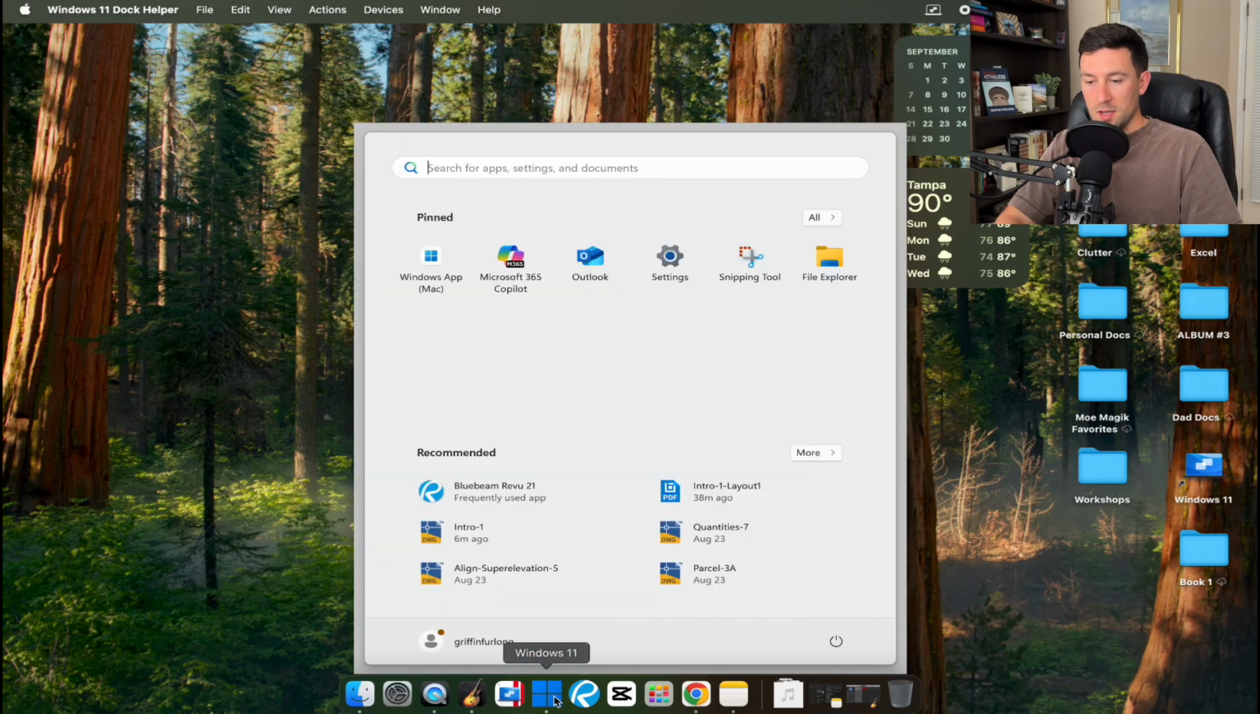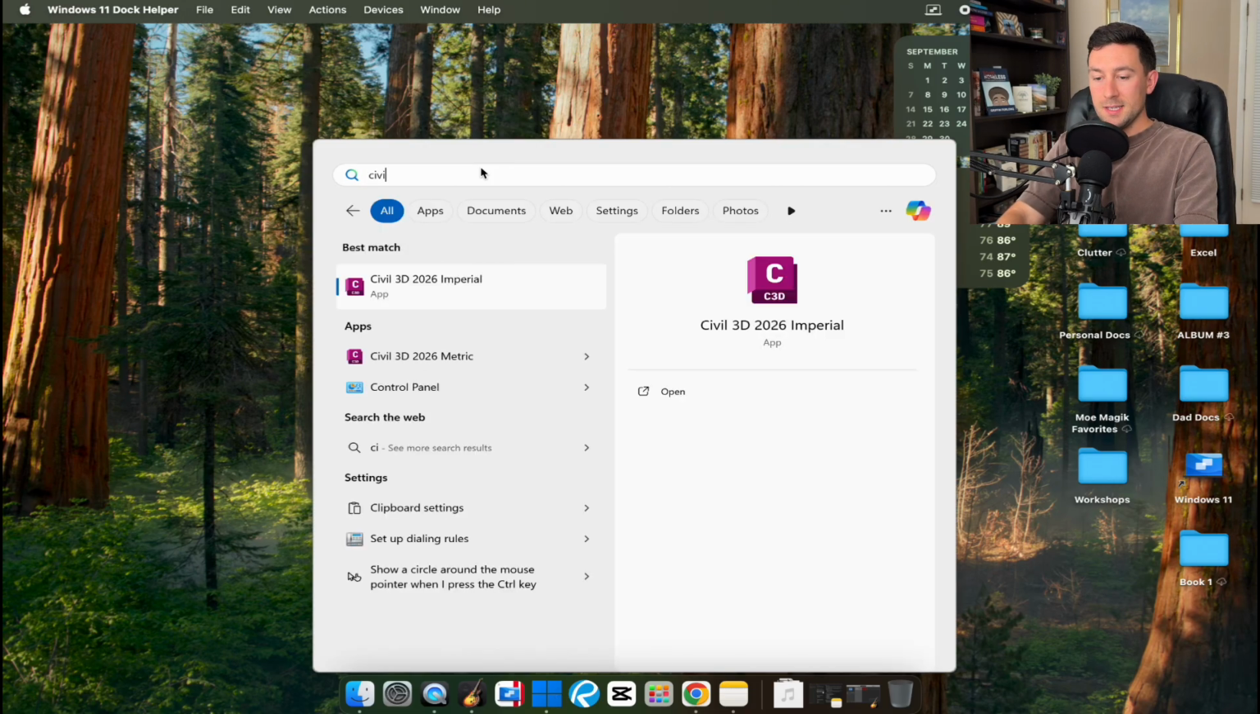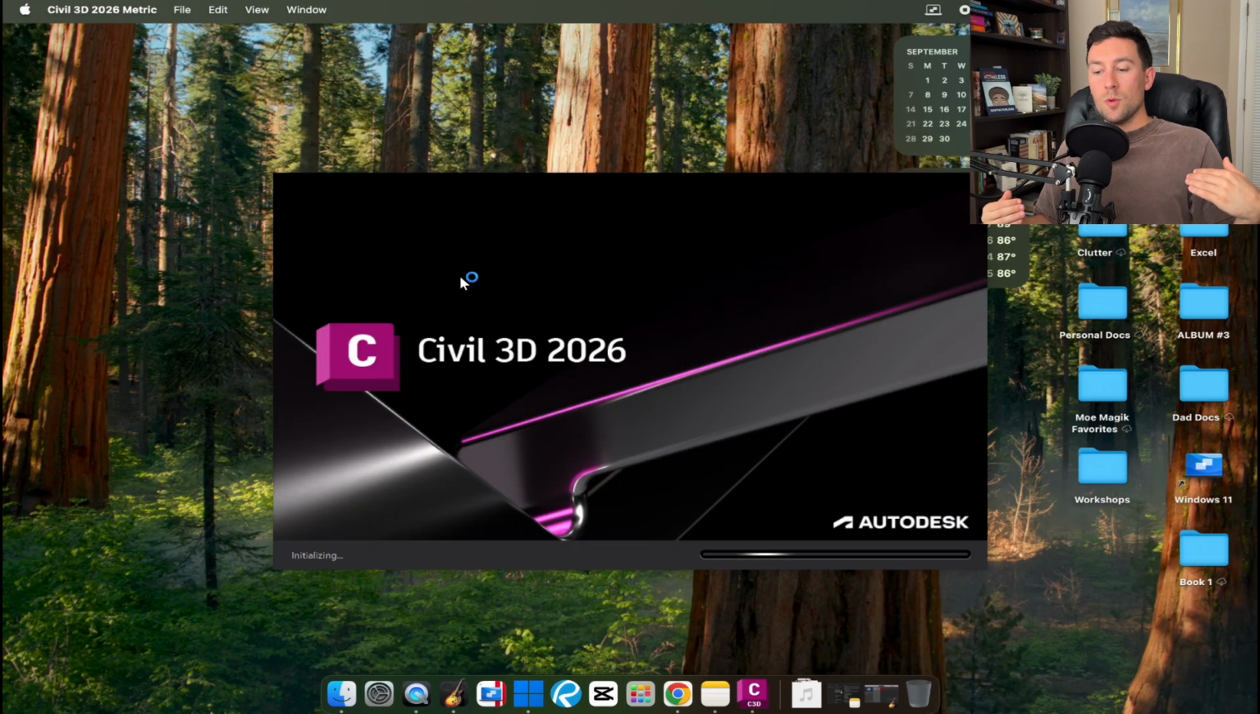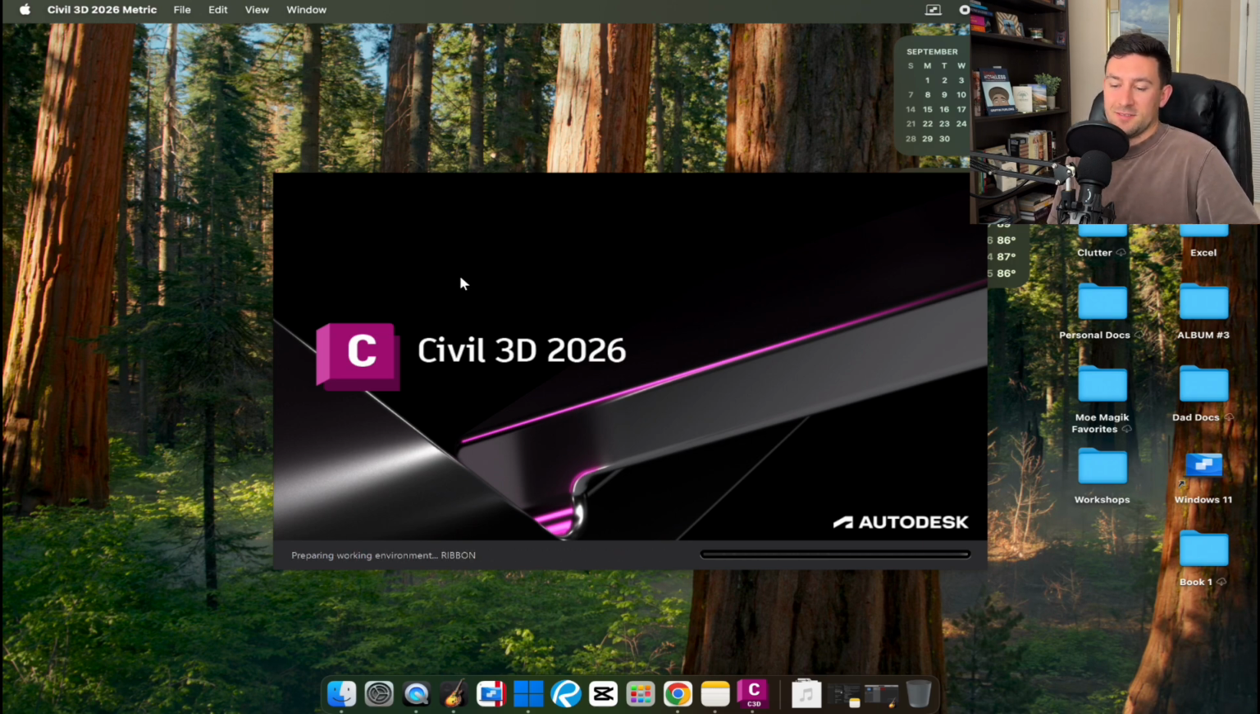So I'm going to go to Windows 11 here, and let's open up Civil 3D. I think Civil 3D is going to be a very great test. I'm going to try not to edit or clip this video so you can actually see the performance of the computer. So let's see how long it takes. I'm probably going to have a lot of awkward pauses and mess-ups, but oh well.